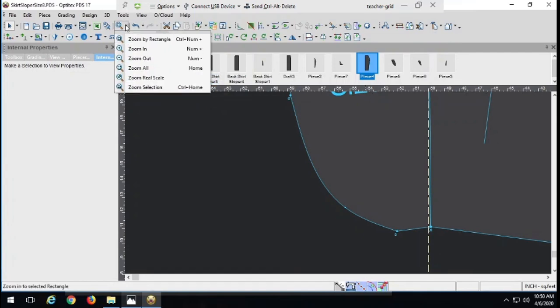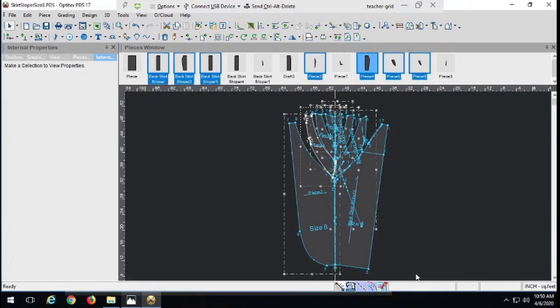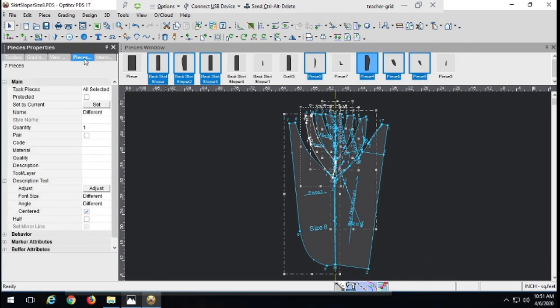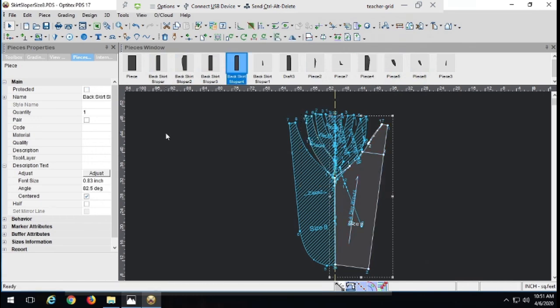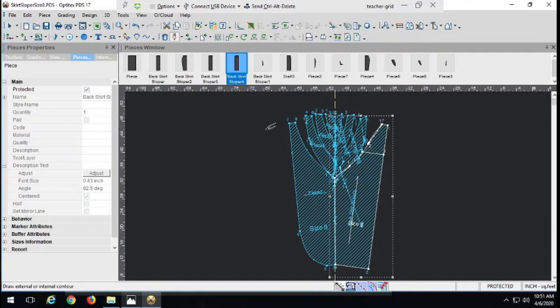All right. That's it. Now all we have to do is protect this whole thing. So I'm just going to drag out a box that will encompass everything. Go to pieces and protect them. That should protect them all at once, except for this little guy I didn't get. All right, that's protected everything. So now I'm going to grab my pen tool and just go ahead and start drafting.